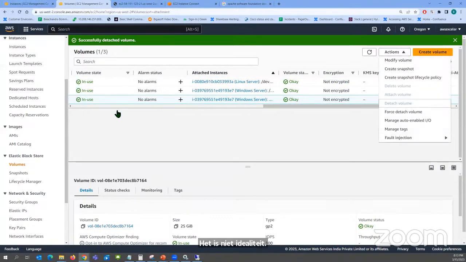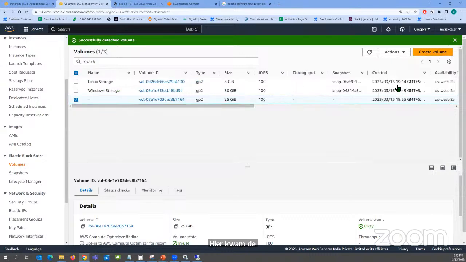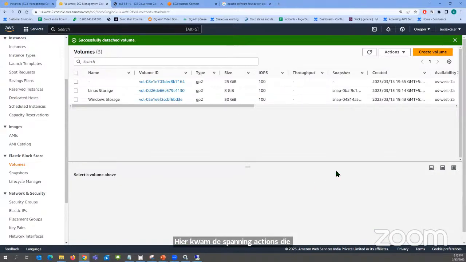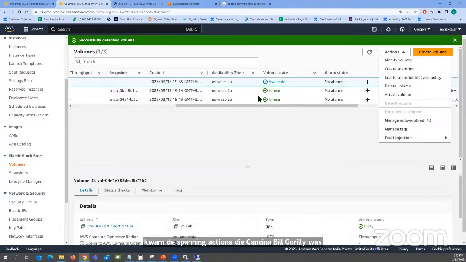Click on this volume, then actions. You can see the delete volume option is there now. If you want to attach the volume again, you can attach it. If you want to delete, I'll delete this volume. Now my volume is gone. It has been successfully deleted. Now when I go to the server, the volume does not exist. You can see this.